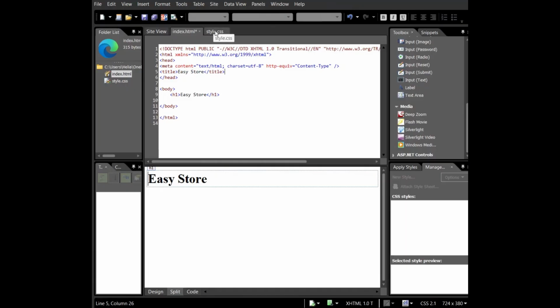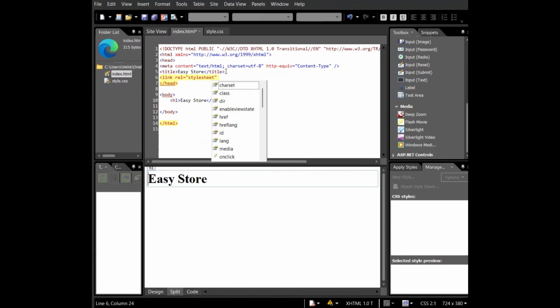I want to somehow connect the style sheet to my index, so my index knows where it's supposed to go get its style from. For that, I have to create a tag called link. And then I have to define what it is that I'm linking, and that is going to be rel. I am going to indicate that this is a style sheet. And also it will ask me where this file is located. I have to pass it through href. And my style sheet, style.css, is in the same folder as my index.html.